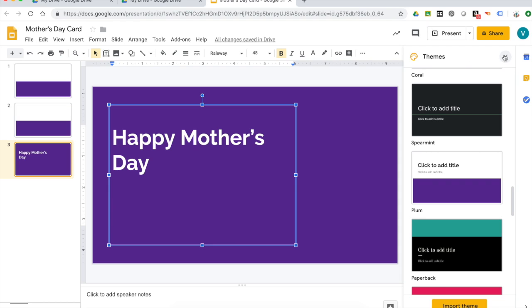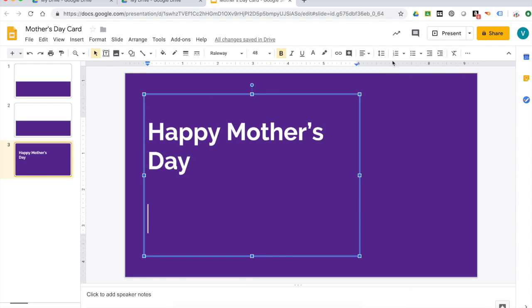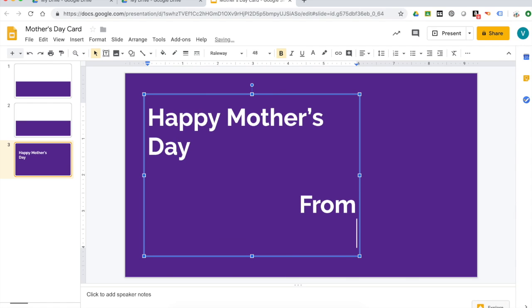Well, I'll click out of themes because I don't need any more themes. So I'm going to move my tab over to right hand justify it. And then I'm going to say from, even though my mother wouldn't know who this is from, say from Van, because anything that's tech or anything that's digital, she's going to know immediately that it's from me.